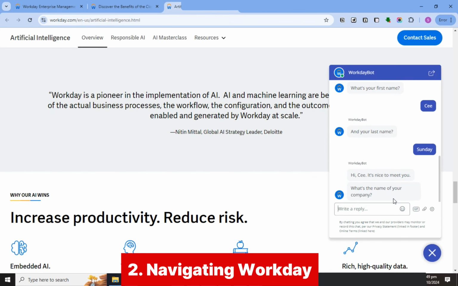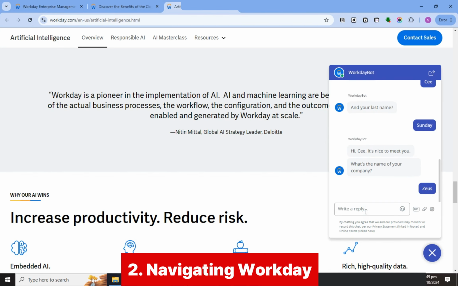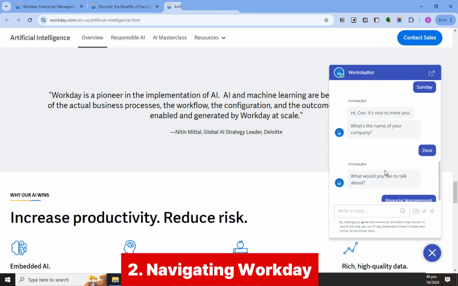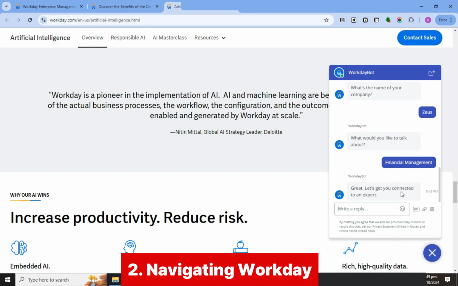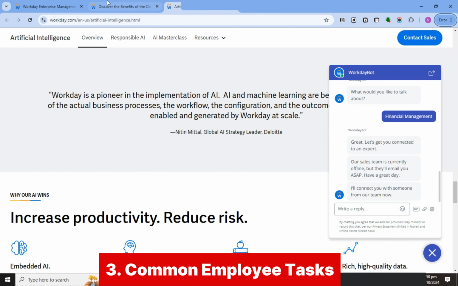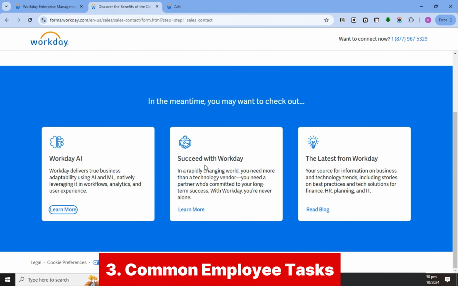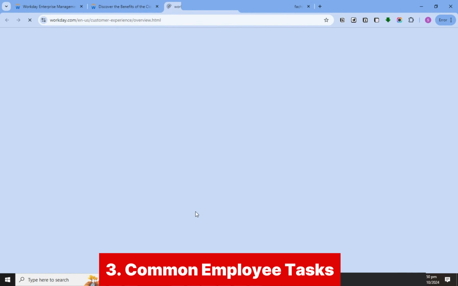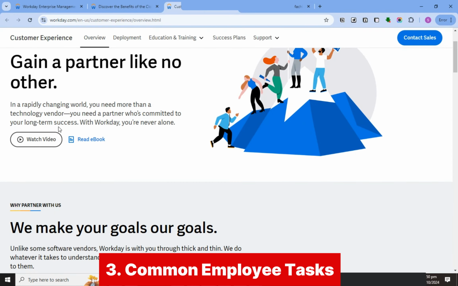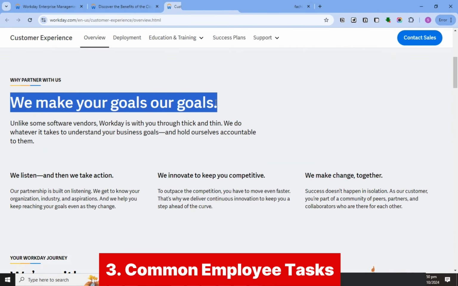Number two, navigating Workday. So you have your home page. Inside the home page, common tasks include pay, time, absence, benefits, and career. You can also use the search bar at the top to quickly find any tool or function such as submit time, update contact info. You can see there also the common employee tasks, such as the employee can update personal information, submit timesheets, request time off, view pay slips, and benefits enrollment.